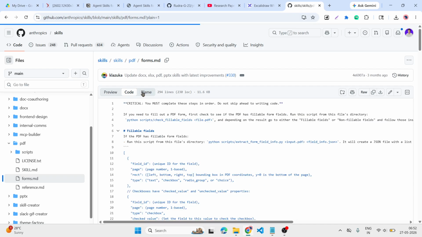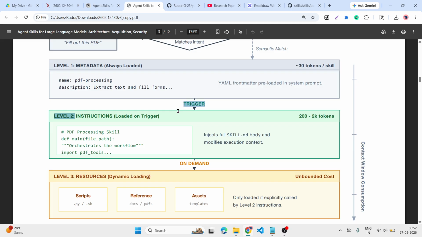Like this, it contains a few instructions on how to open the file and how to load the file.